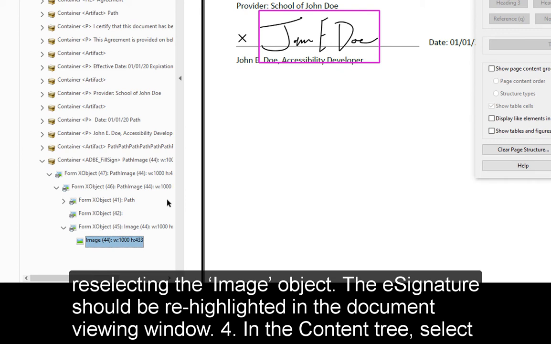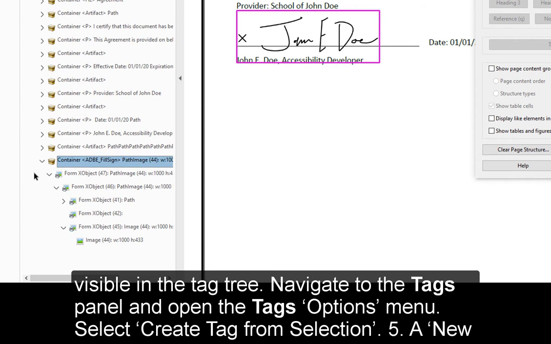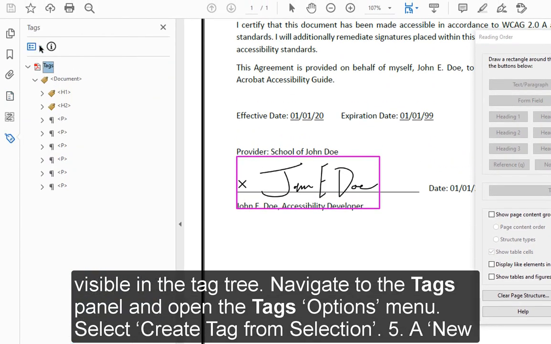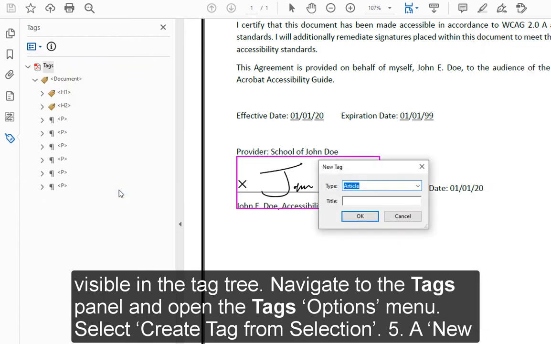4. In the content tree, select only the Adobe Fill Sign content container in which the form objects and image are nested. The signature can now be tagged and made visible in the tag tree. Navigate to the Tags panel and open the Tags Options menu. Select Create Tag from Selection.